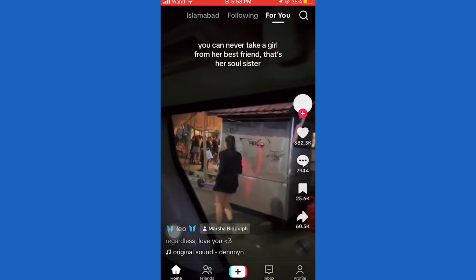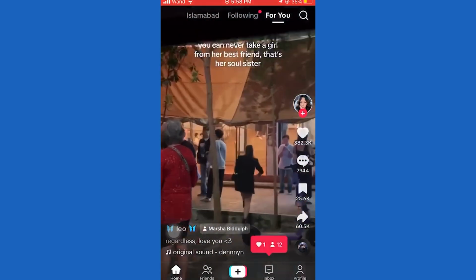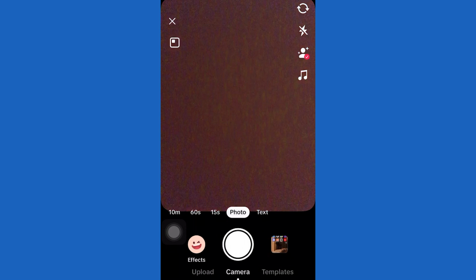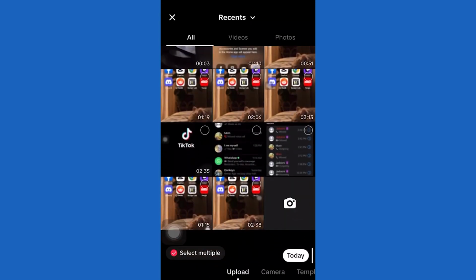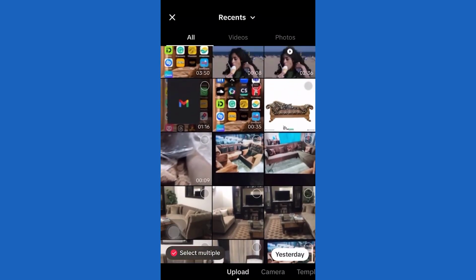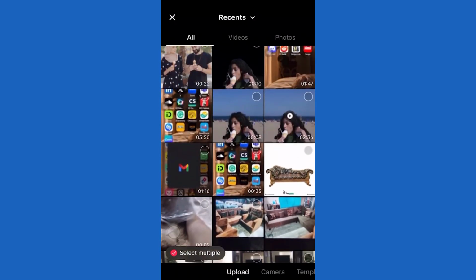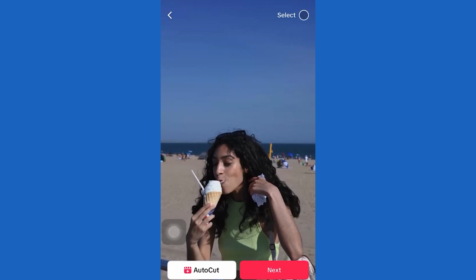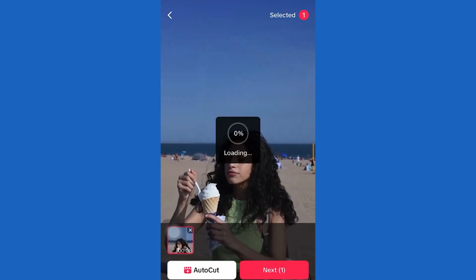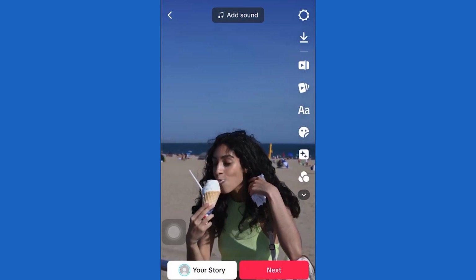Let's get started. The first step is to open TikTok on your device. Then click on the little plus button to open your camera. Now you can upload a video from your photo gallery or record a new video directly from within the app. I'll simply upload a pre-recorded video, and here is my video right here.